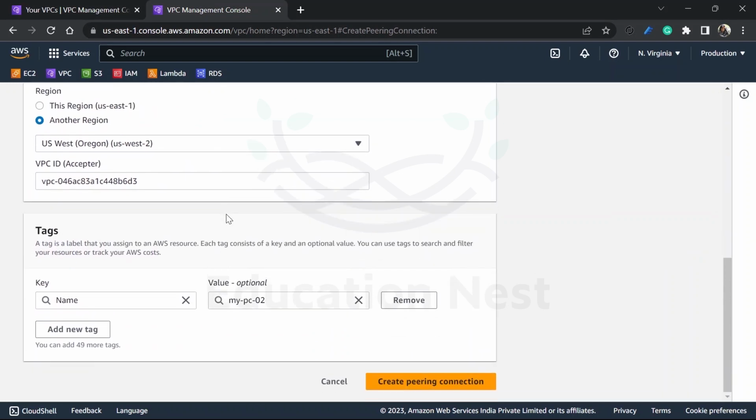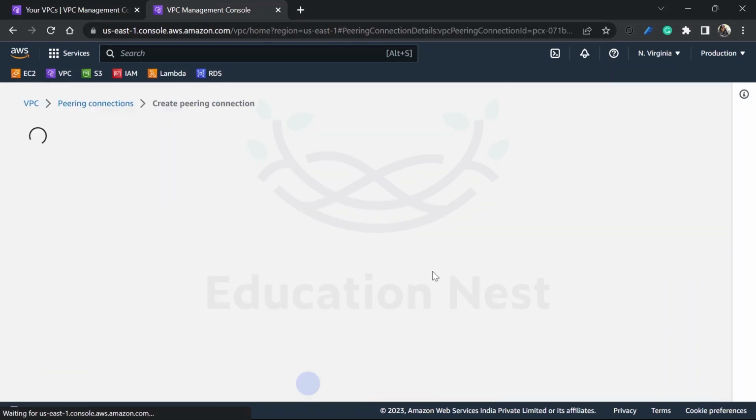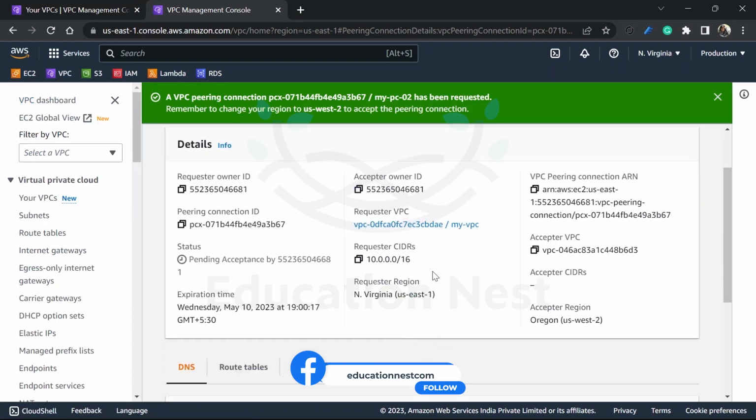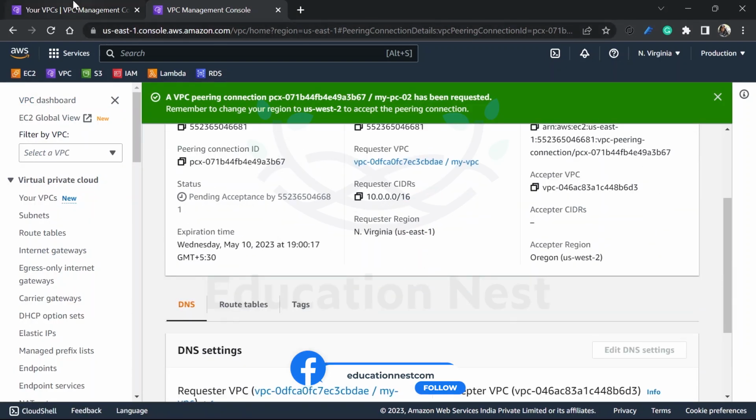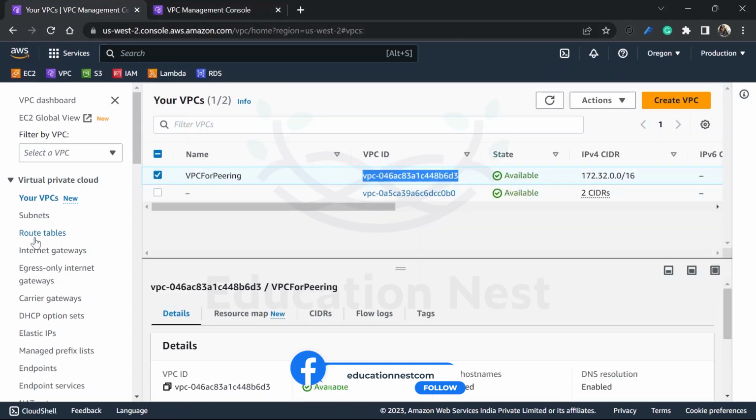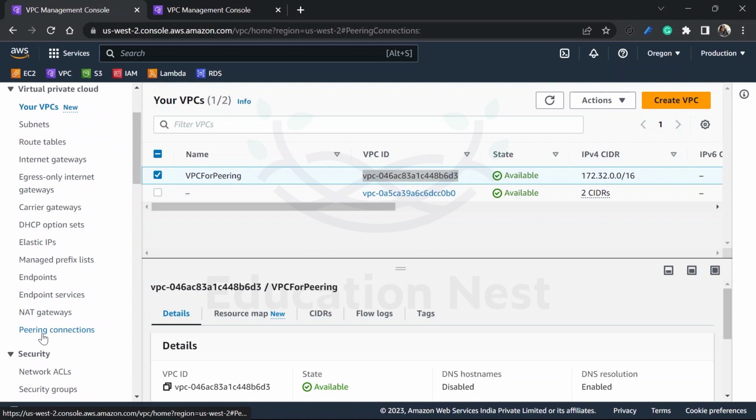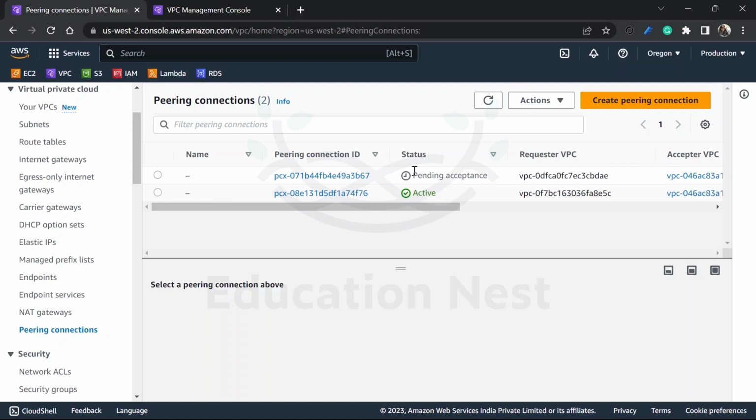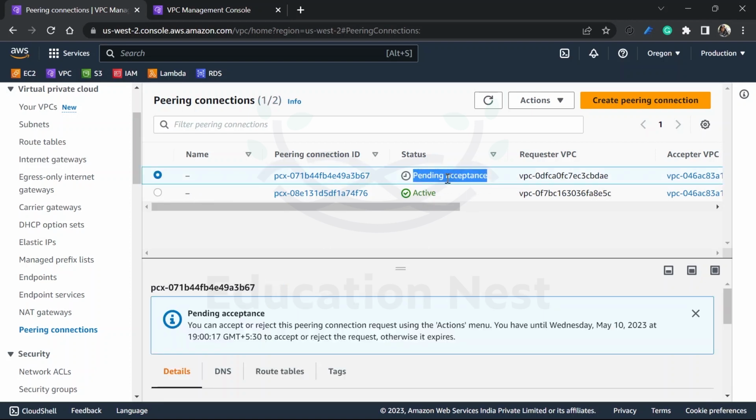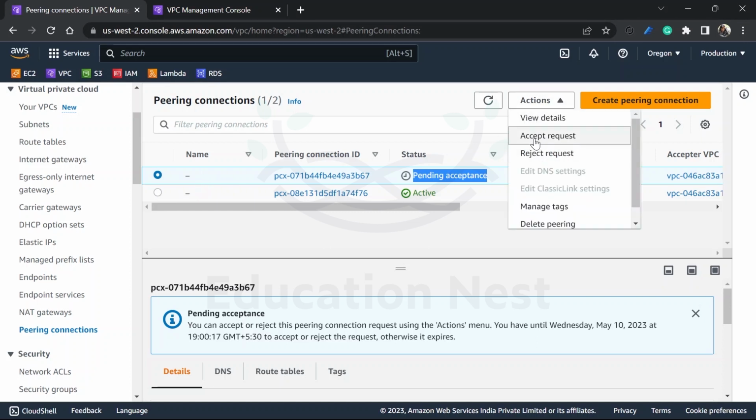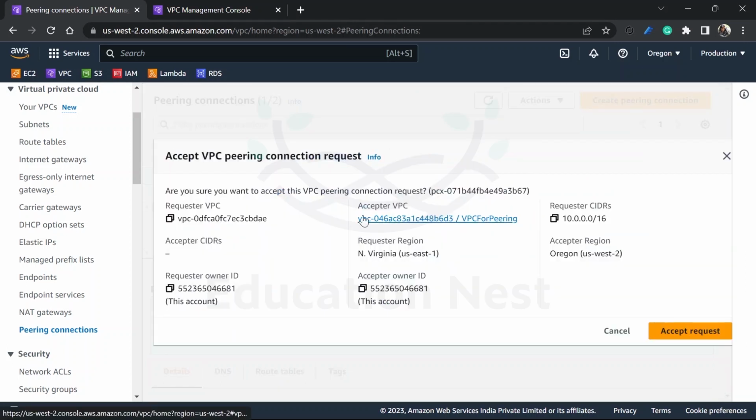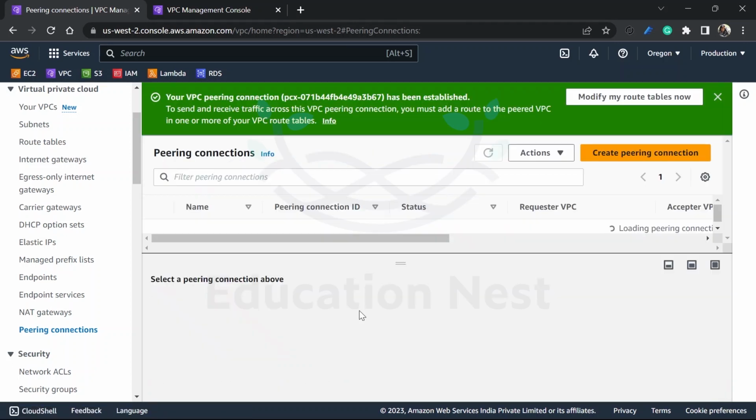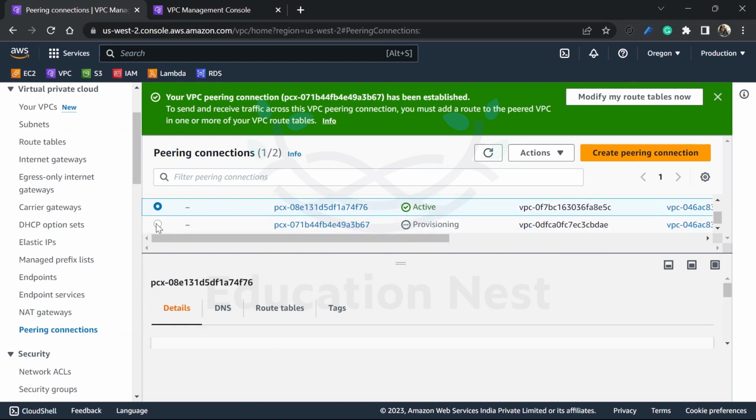We cannot have overlapping CIDRs. So I'll create the peering connection over here. The peering connection is successfully created. Now, if I go to my Oregon region and go to the peering connections, I'll get a request. You can see the pending request. So we have to do the acceptance over here. You go to Actions and you can accept or reject the request. Once you accept the request, it is provisioning.